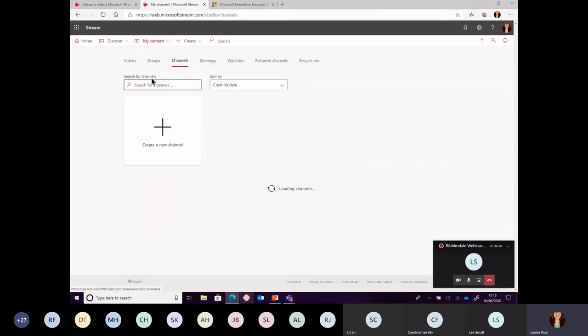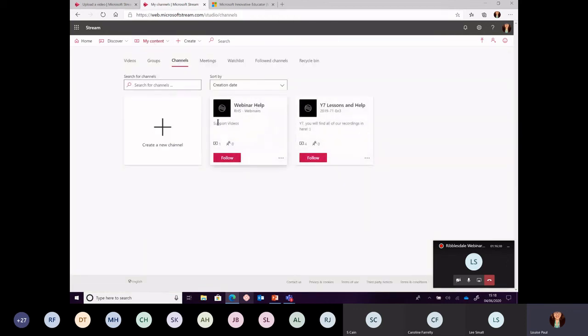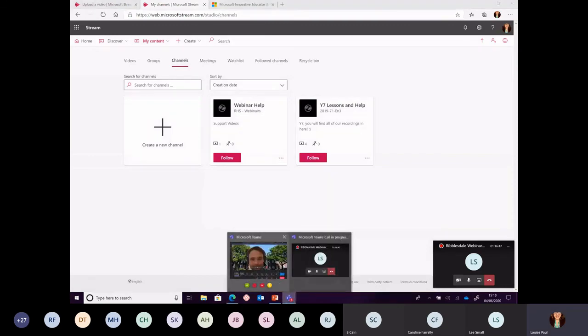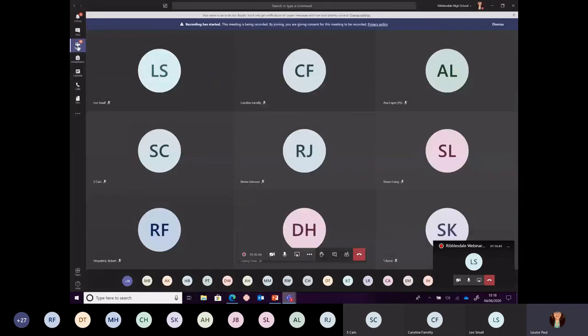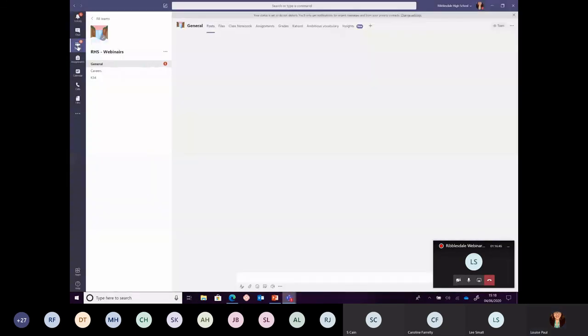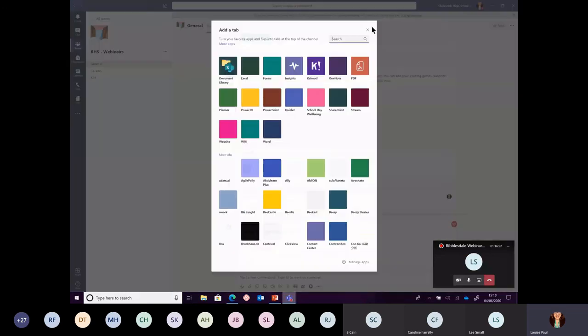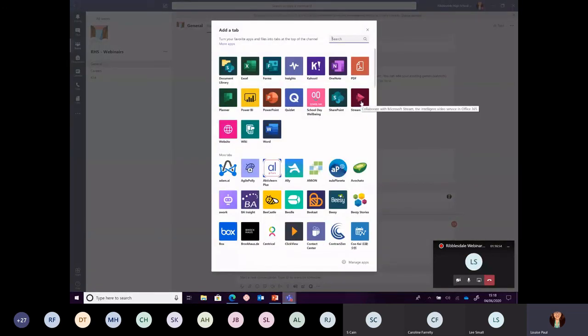So if we're going into my content and into channels, this is the channel that we're going to upload into our team. We simply click the 3 dots and click share. We want to share the channel, so we're going to copy the code. Then we're going to go back into Microsoft Teams. We're going to be in webinars, and at the top, you'll see the plus sign where we're going to add a new tab. Once you click on there, you find Stream.